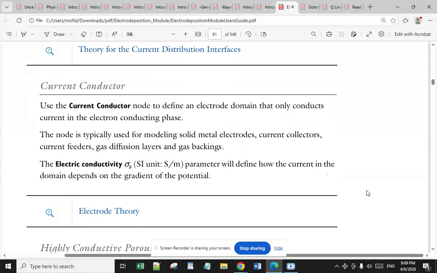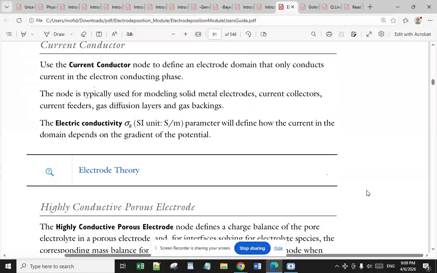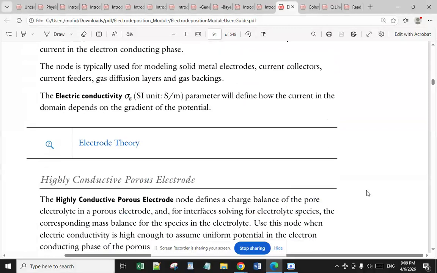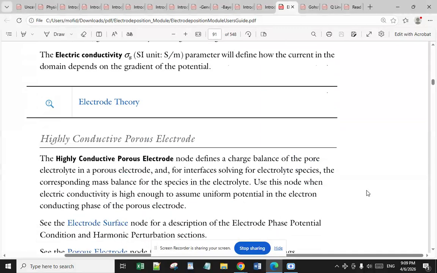Current conductor. Use the current conductor node to define an electrode domain that only conducts current in the electron conducting phase. The node is typically used for modeling solid metal electrodes, current collectors, current feeders, gas diffusion layers, and gas backings. The electric conductivity sigma_s, in SI unit S/m, will define how the current in the domain depends on the gradient of the potential.